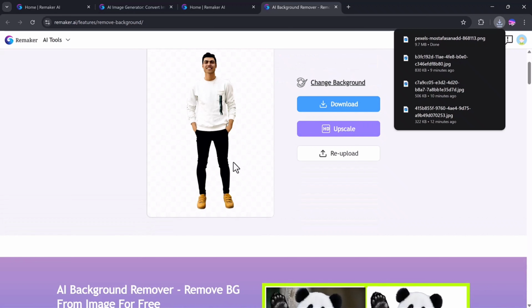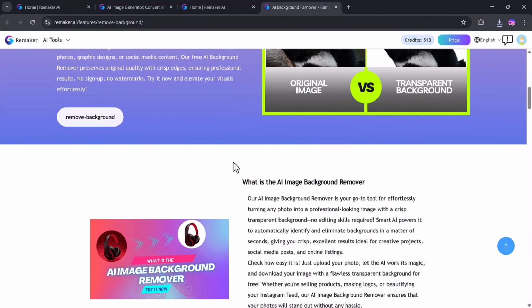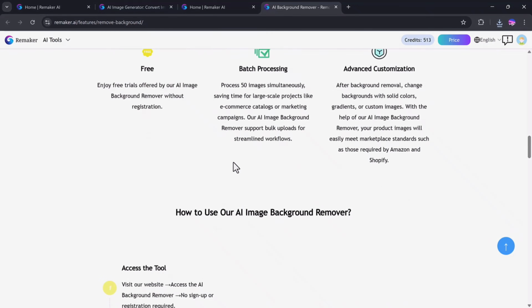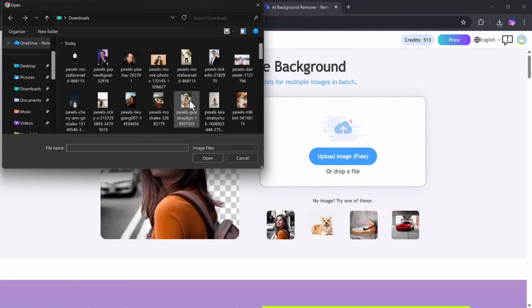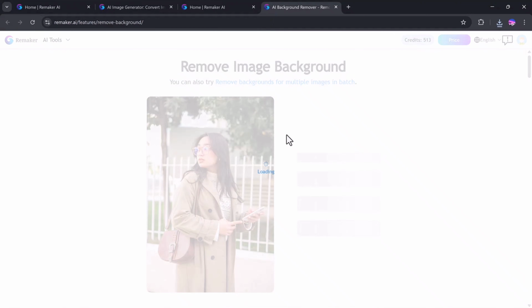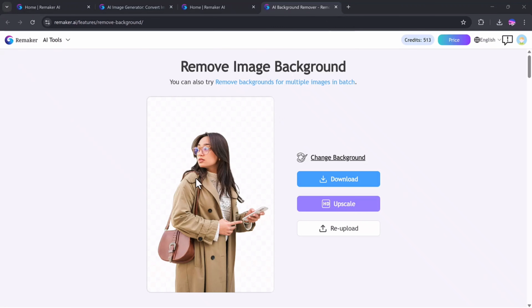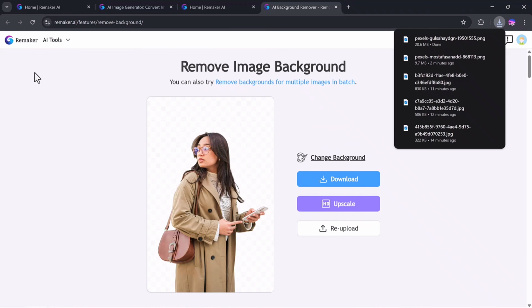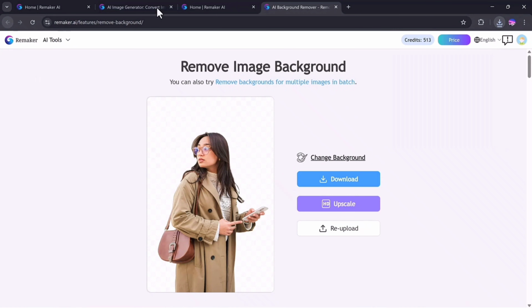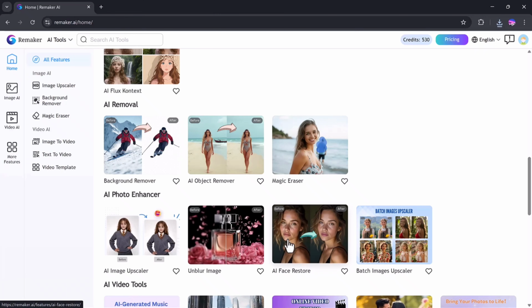But that's not all. You can also change the background, upscale the image for even higher quality. Let's try one more example. I'll upload this image of a girl, and just like before, the AI removes the background in one click, quickly and effortlessly. This tool is perfect for creating thumbnails, social media content, or any project where you need a clean, professional image background. Let's explore another powerful feature, AI Face Restore.